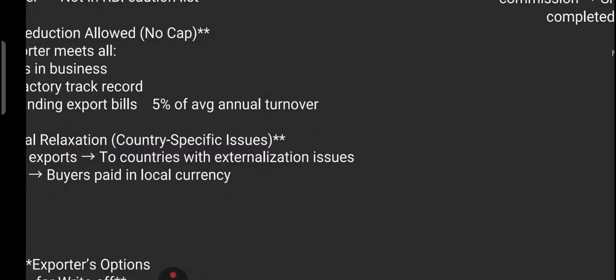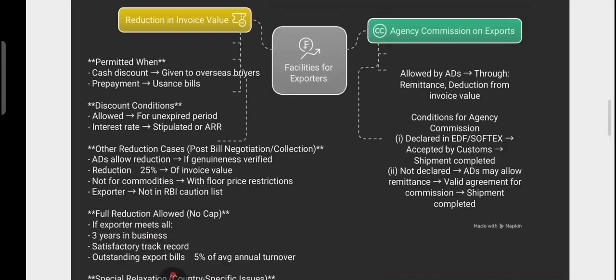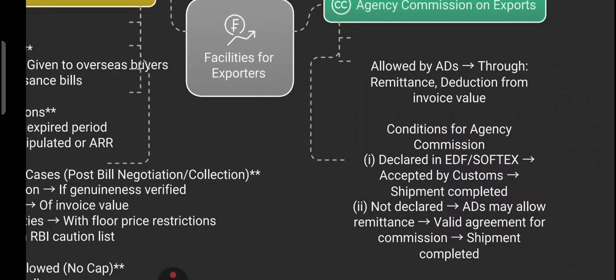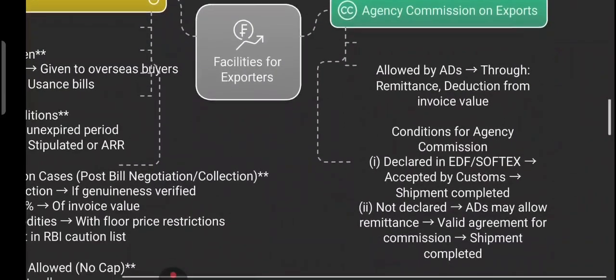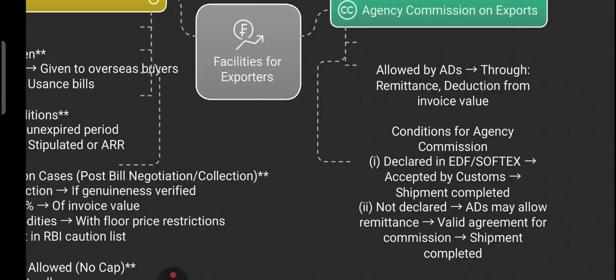Now let's look at the second part of this slide, which is our agency commission. On the right hand side you can see, friends, now let's talk about agency commission. The exporter can pay this through direct remittance or by deducting it from the invoice. So here is the rule: if the commission is declared in EDF or Softex form and accepted by the customs after shipment, you are clear.